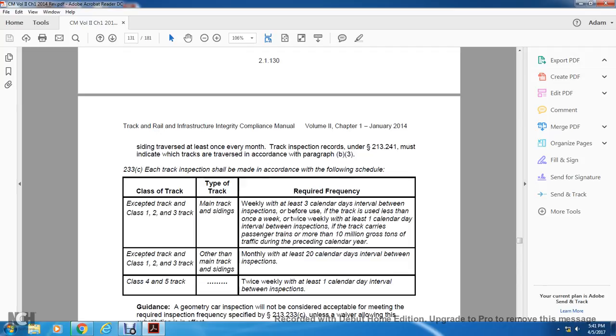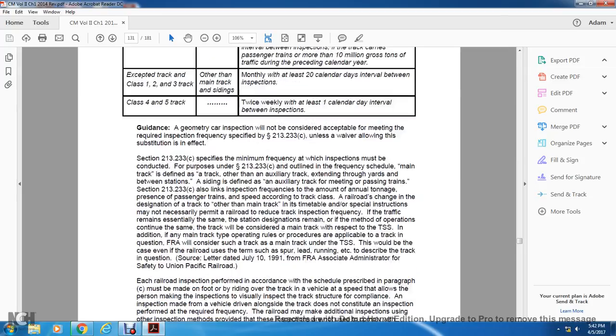If the track carries passenger trains or more than 10 million gross tons of traffic during the preceding year. Except track class 1, 2, and 3 other than main track and sidings, monthly, with at least 20 calendar days interval between inspections. Class 4 twice weekly. Class 4 and 5 twice weekly, with at least 1 calendar day interval between inspections.